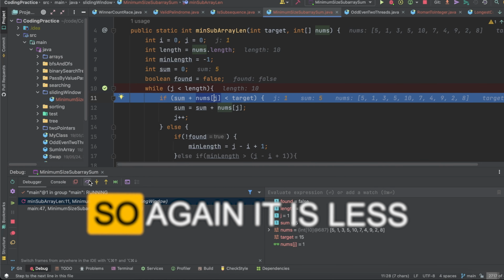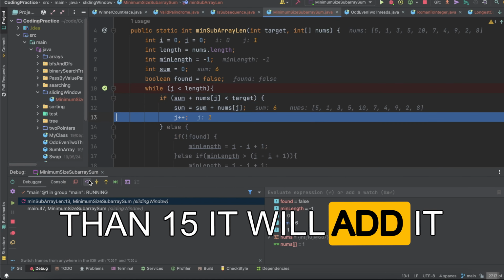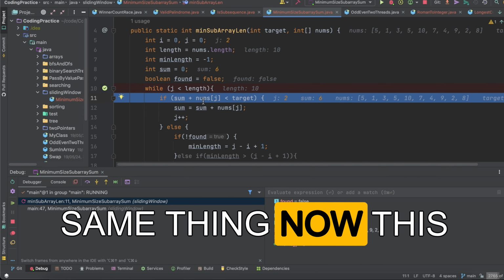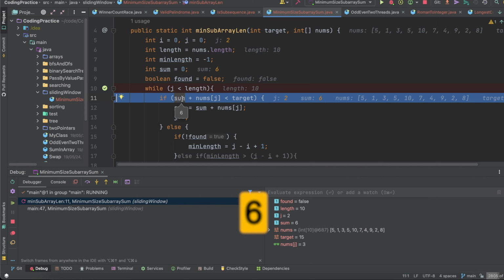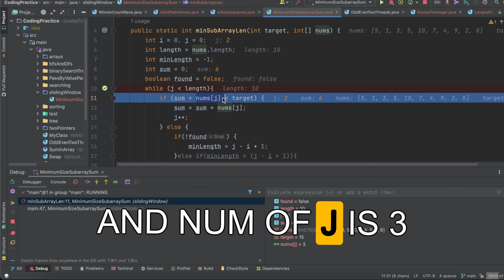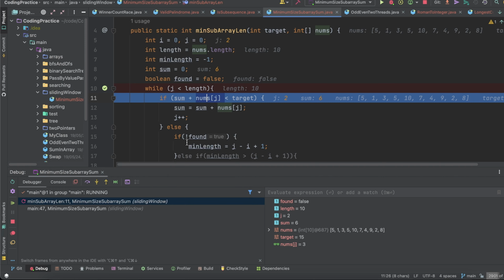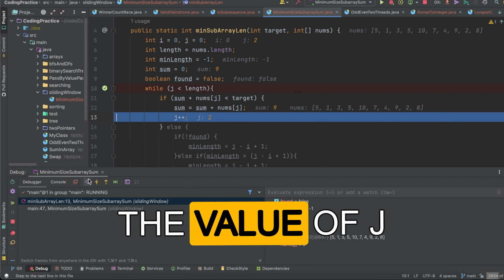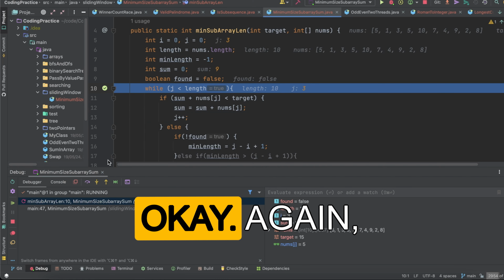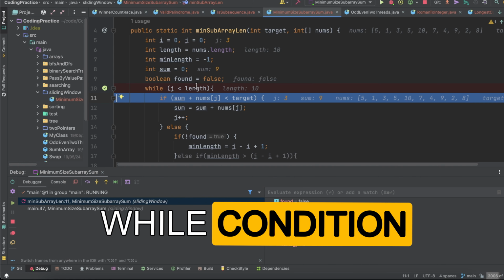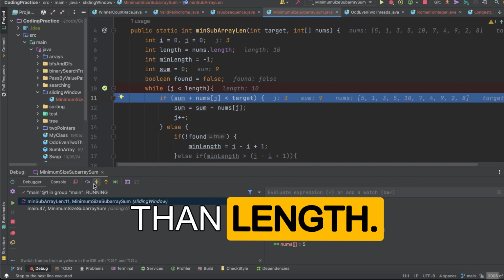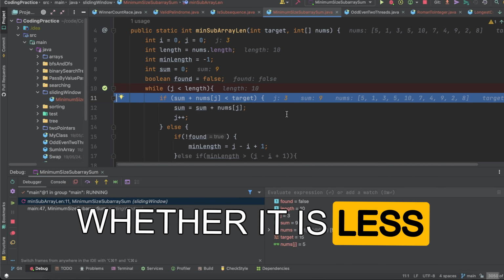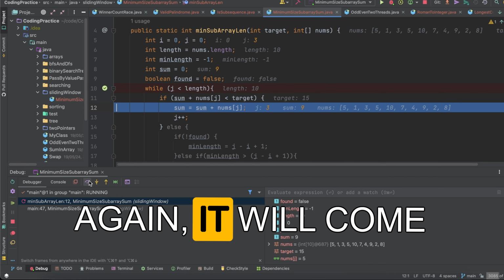So again it is less than 15, it will add it to the sum, it will increment j, and again do the same thing. This time the sum is 6 and num of j is 3. Again it will increment. Now the sum becomes 9, the value of j becomes 3. Again the while condition holds true, j is less than length, and it will check whether if I add the next num, it is less than target or not. Again it will come inside.